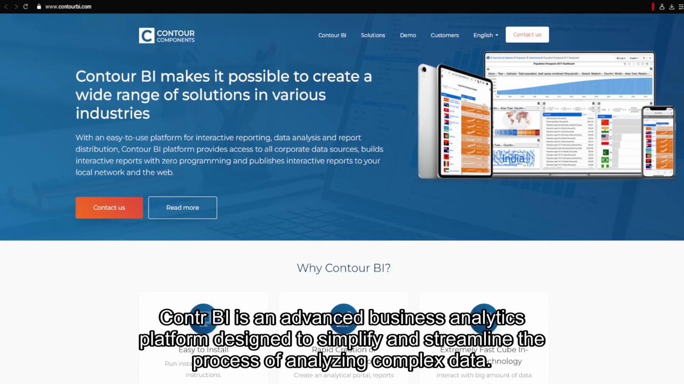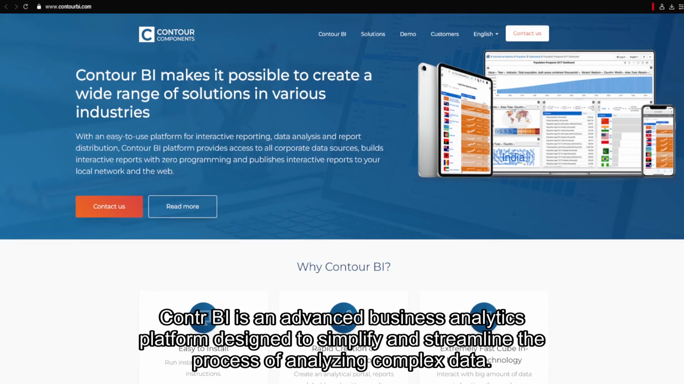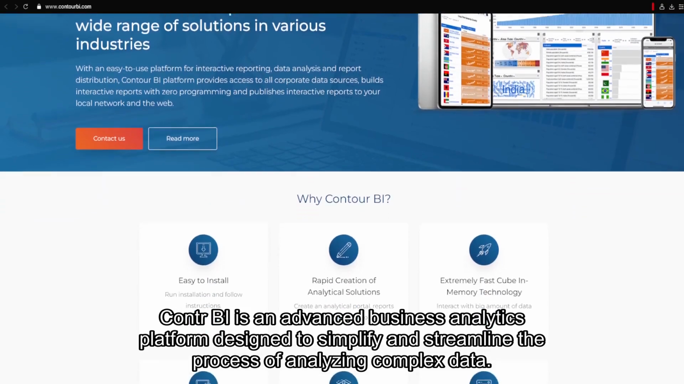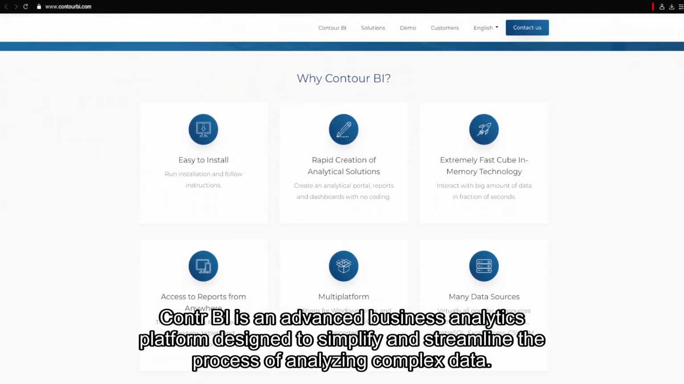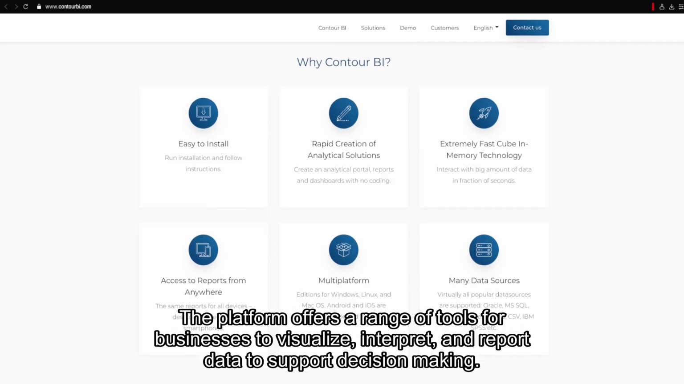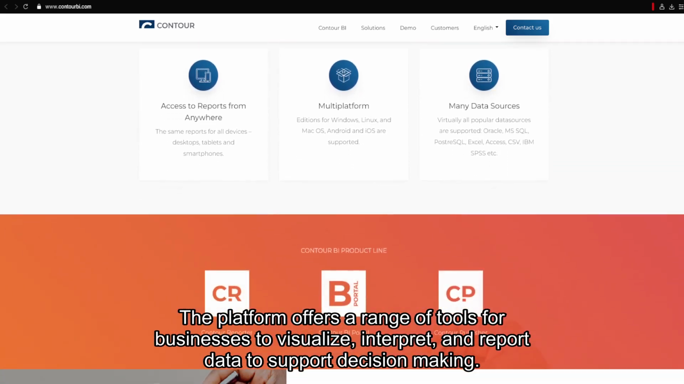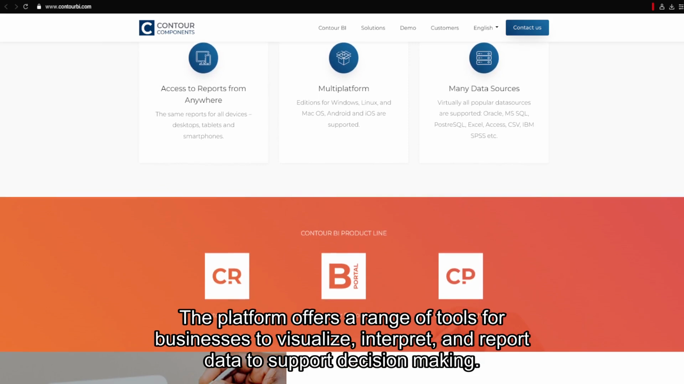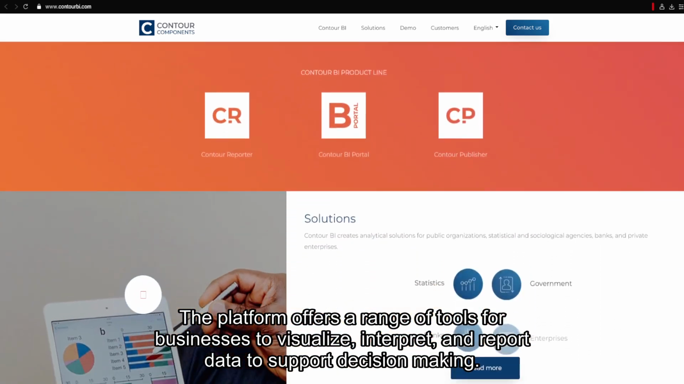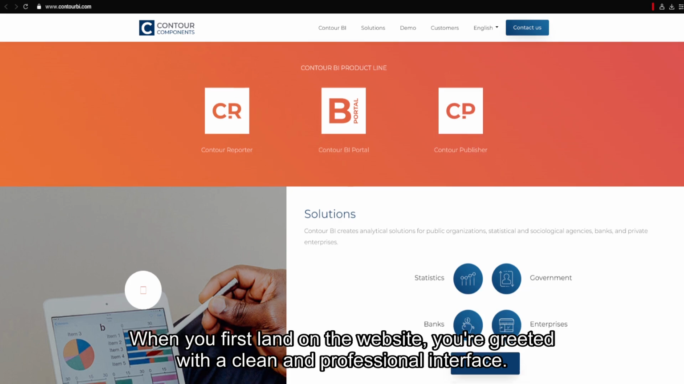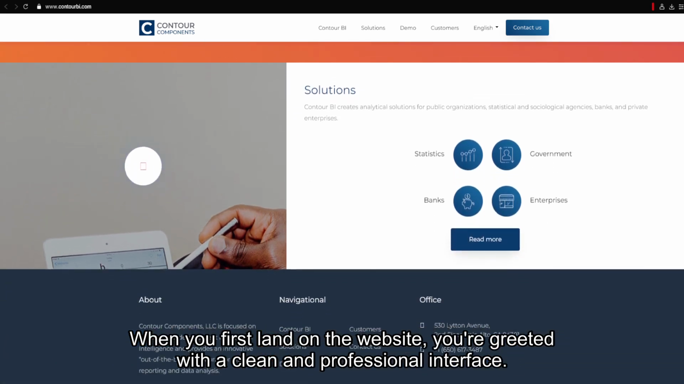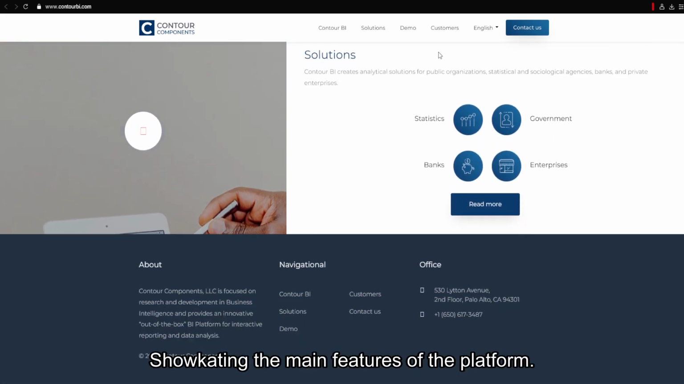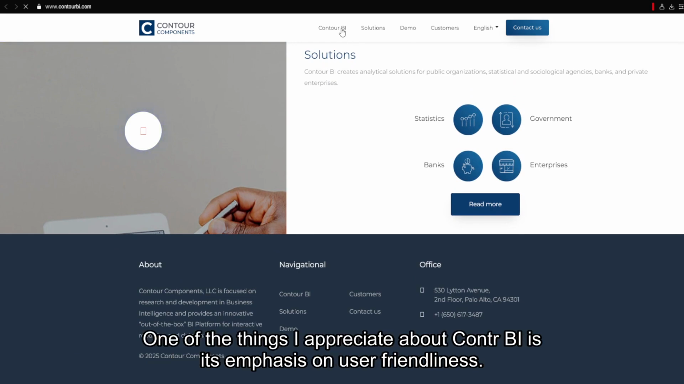Contour BI is an advanced business analytics platform designed to simplify and streamline the process of analyzing complex data. The platform offers a range of tools for businesses to visualize, interpret, and report data to support decision-making. When you first land on the website, you're greeted with a clean and professional interface, showcasing the main features of the platform. One of the things I appreciate about Contour BI is its emphasis on user-friendliness.